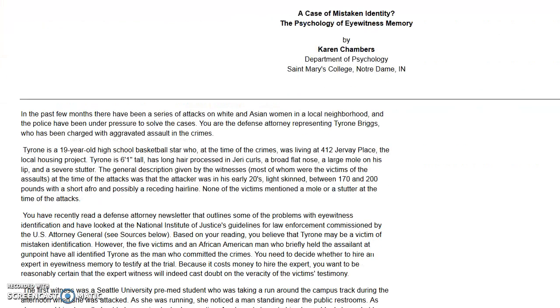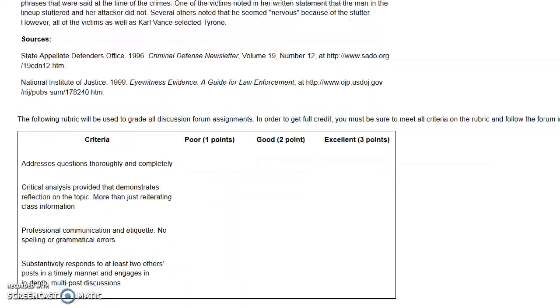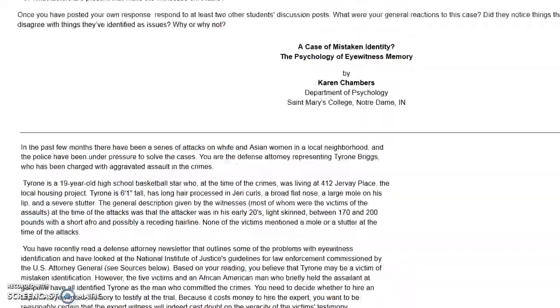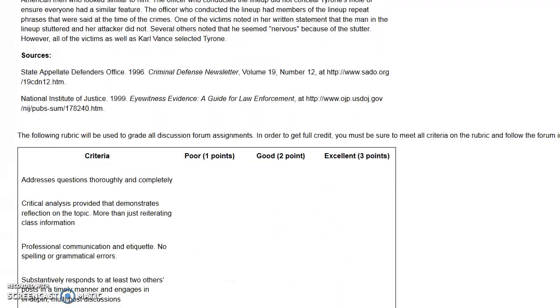So I've got a little summary of a case here, and you need to read it and then answer the 3 questions up at the top. Once you've read the summary, you'll answer the questions. Once you've posted your initial post, you should respond to at least 2 other people's posts.